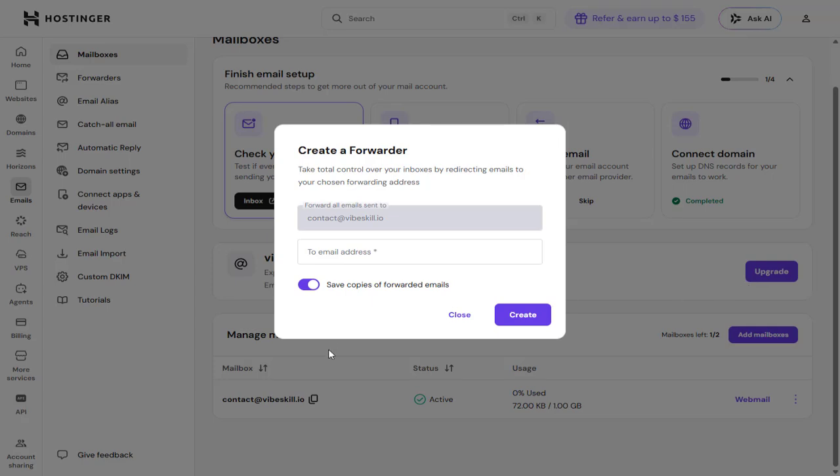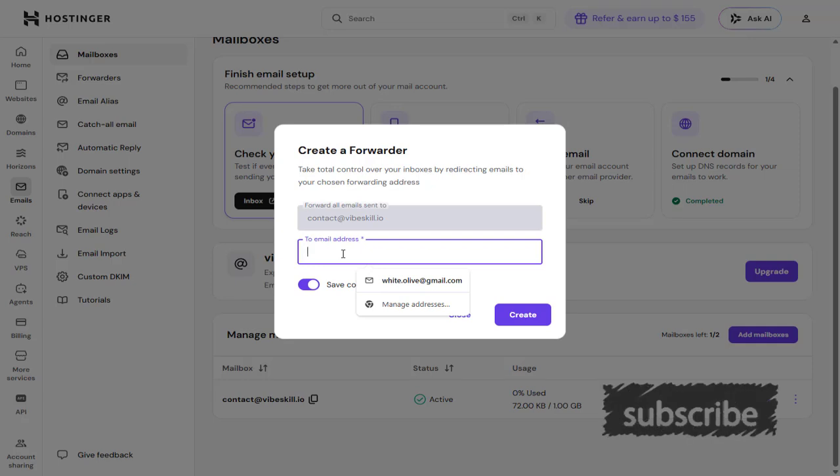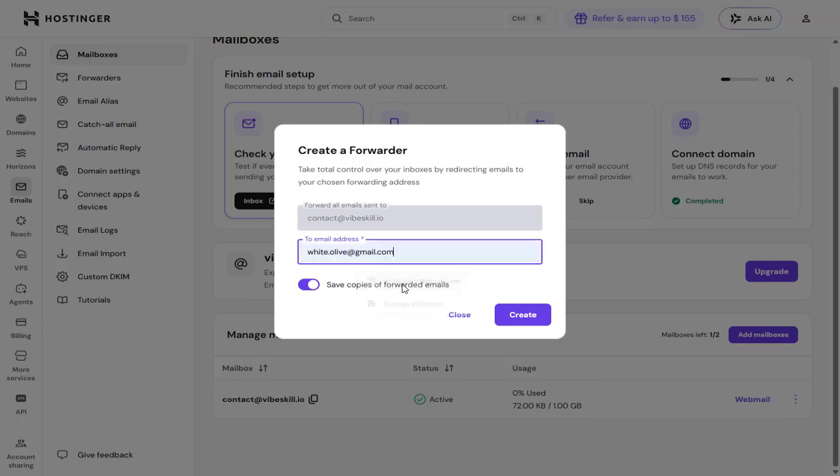Next, in this pop-up window, we need to enter the Gmail address to which we want to forward a copy of emails from the Webmail account. And click the Create button to continue.